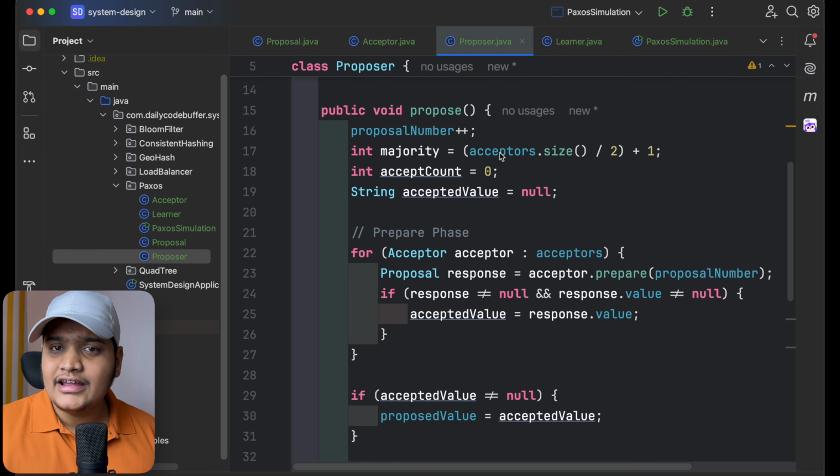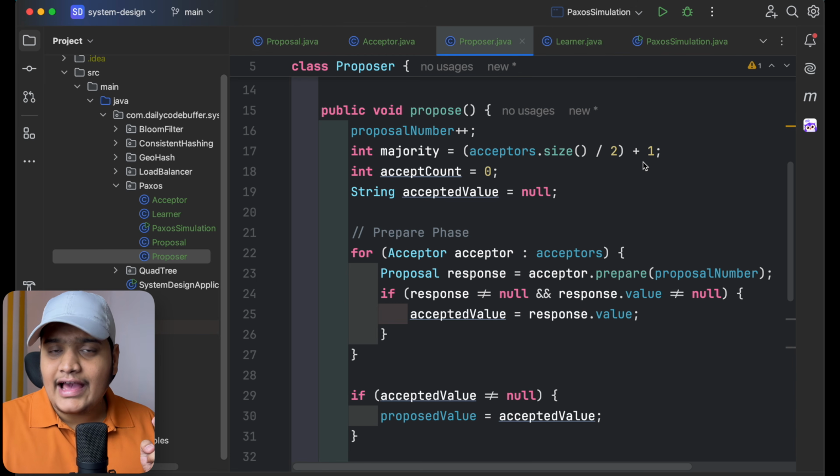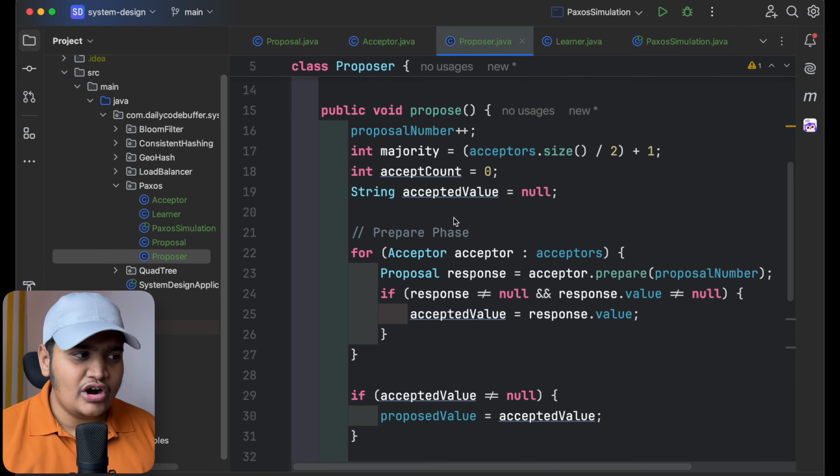Okay, and m is the number of acceptors. So if you have 3 acceptors, that means your 3 servers, and your proposer will also be your acceptor. So out of 3, if 2 are accepting the value, that means it's a majority, then you are good. And how many accept counts you got, and the accepted values.